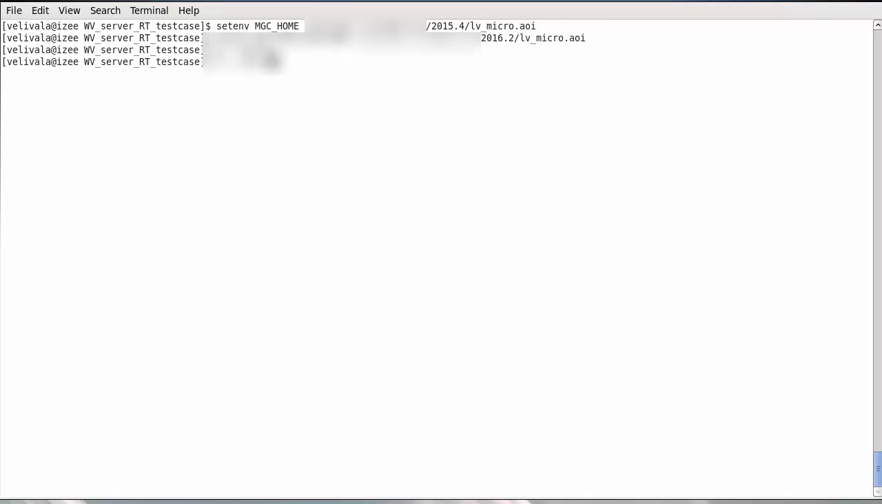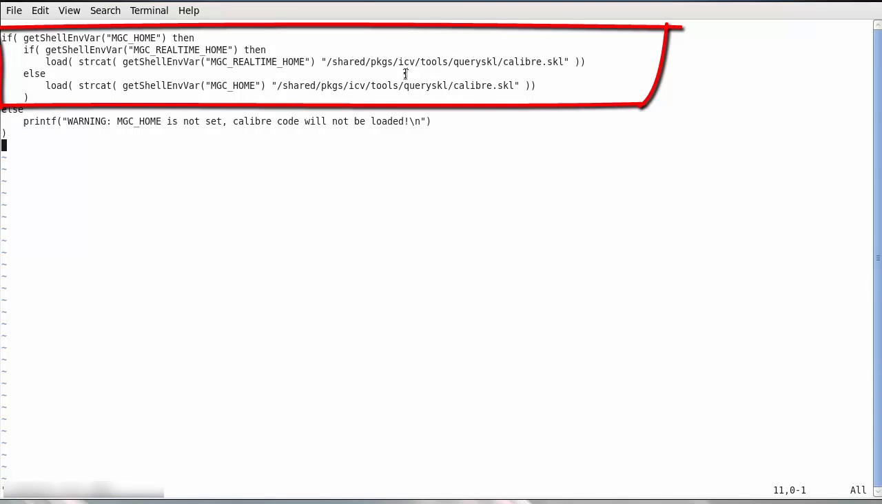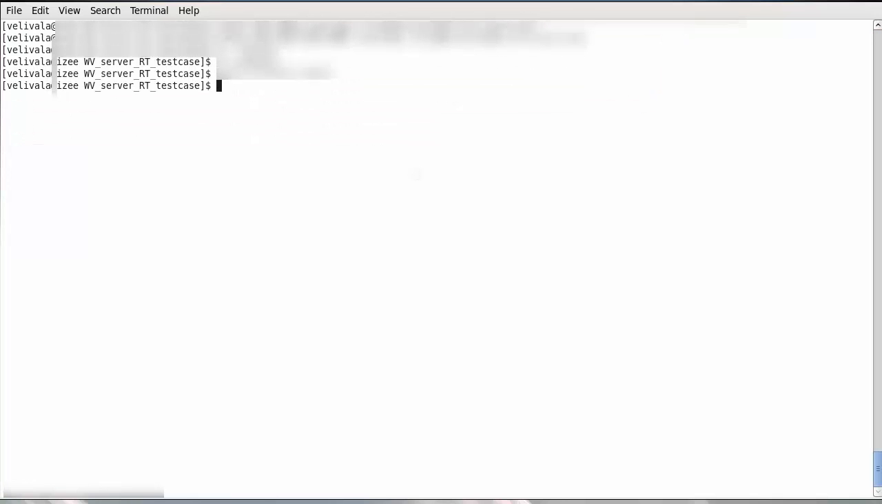Now I'm going to open the file to load the Calibre interface in the layout environment. And this file essentially says that if MGC_REALTIME_HOME is set, then load the Calibre code from there. If not, use the MGC_HOME variable to load the Calibre code. Once I verify that, I launch the layout environment.